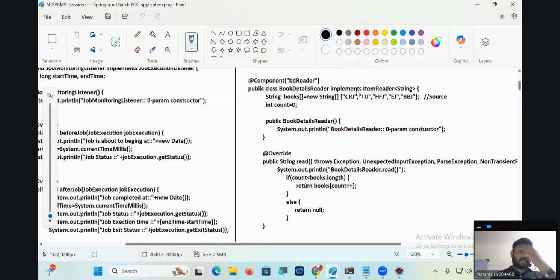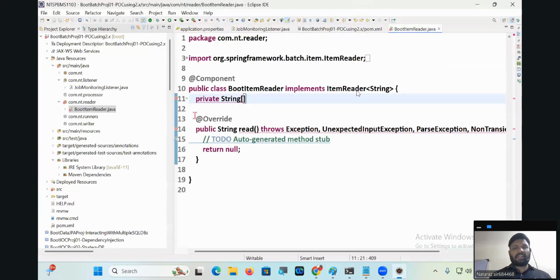If I take one count variable, if count is less than the length, then each time I'm reading one item, boss, nothing else. Otherwise, I'm returning null. You can take a list collection also. Okay, new string array. Tell me famous Java books, guys.